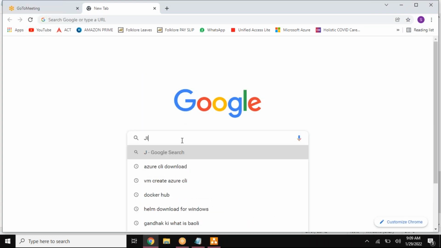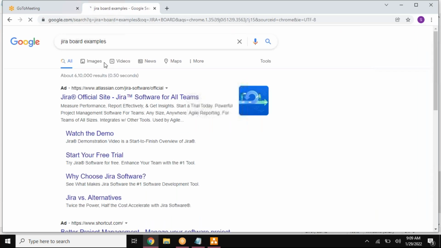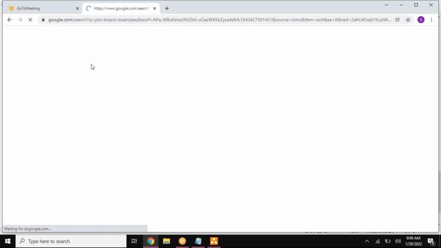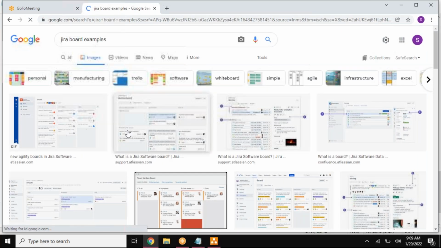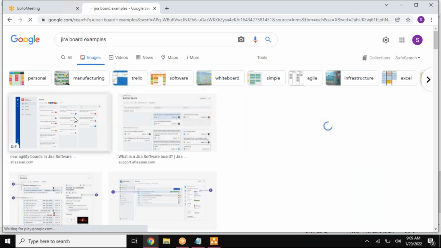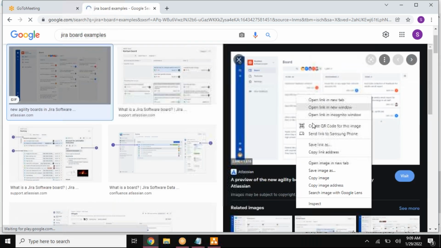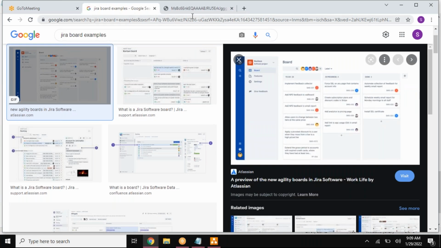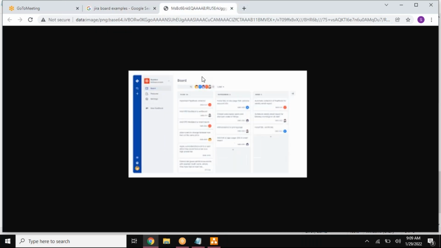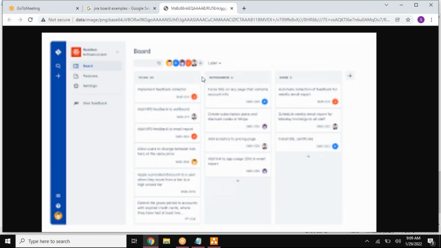I'm trying to go with my Jira board examples, images. Yeah, see, this is how your board looks like. Let me open a new tab. It's small, but anyway, this is the board in here. And so see, if you see here, the first one, the red in color is one task, second task, third task, 4, 5, 6. Total I have 6 tasks in here.